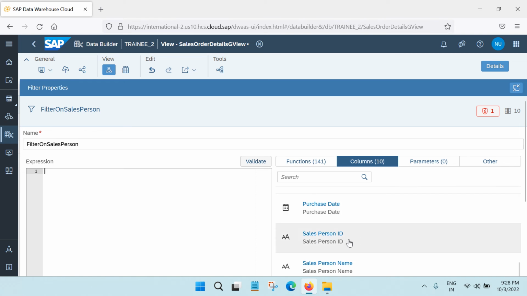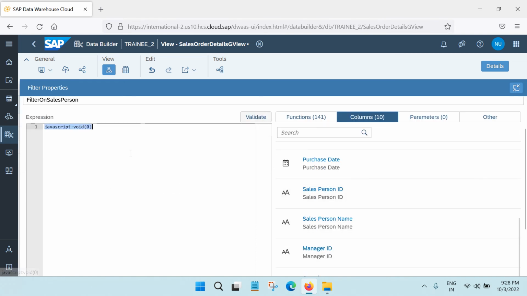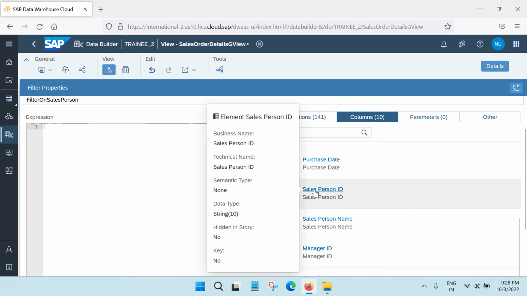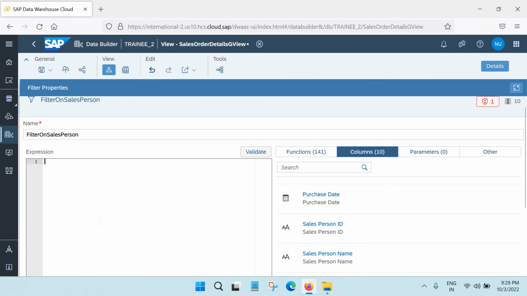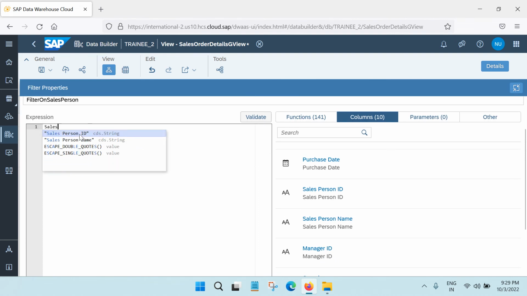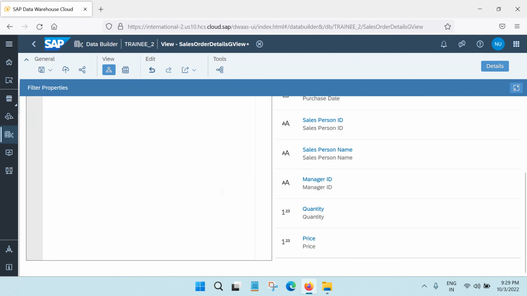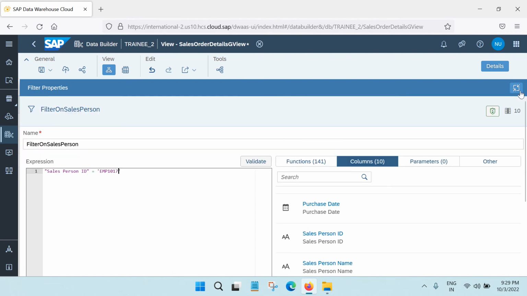Okay. So salesperson ID. Alright. Okay, let me check it. Salesperson ID. Filter if it is empty. Condition of filter. Salesperson ID equal to, I just copied it, so I'm pasting that. Validate it. I think there are no issues. So here you can see the validation message, nothing.